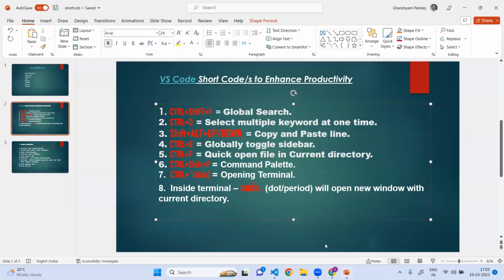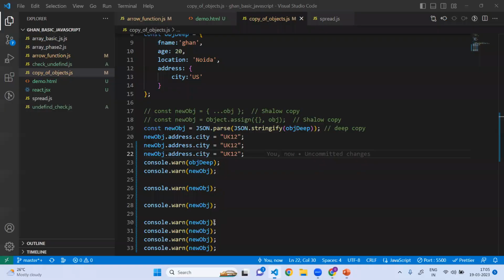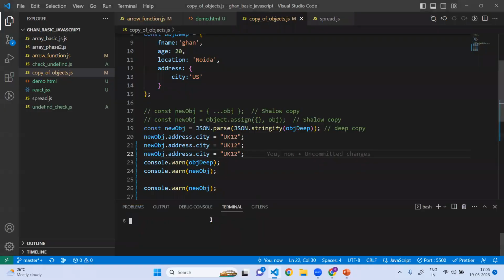Now you can see that we have covered shortcuts one, two, three, four, five, six. When you press Control+tilde, this is the terminal from where you can write code. For example, node and any file name, like spread. From here you can run your code. This is the command terminal.